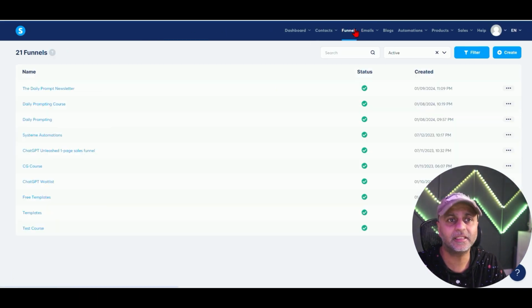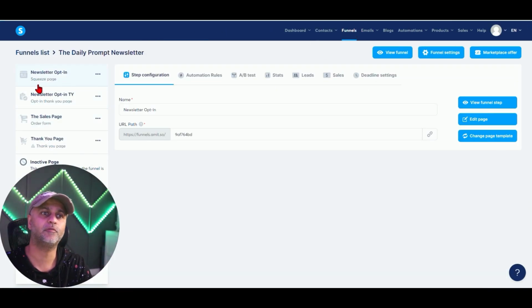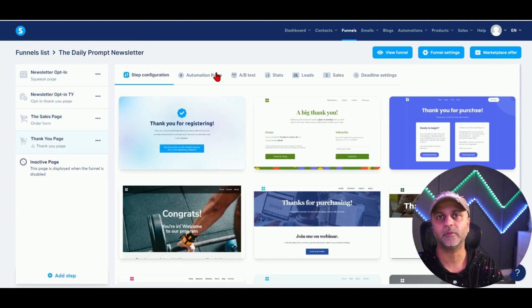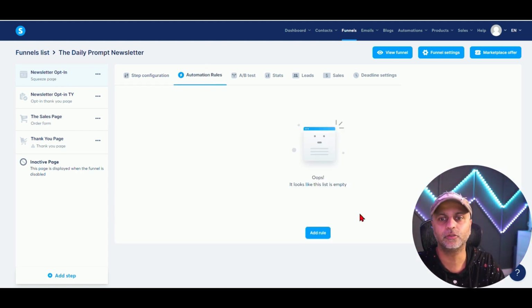And the next step, what we're going to do is build some automation when someone signs up for this newsletter. Now, what's cool is every single step has its own automation rules. So what I want to do here is say that on my opt-in for my newsletter, anytime someone opts in, I'm going to start sending them emails. So I'm going to go into automation rules and set that up. So let's click on add rule.